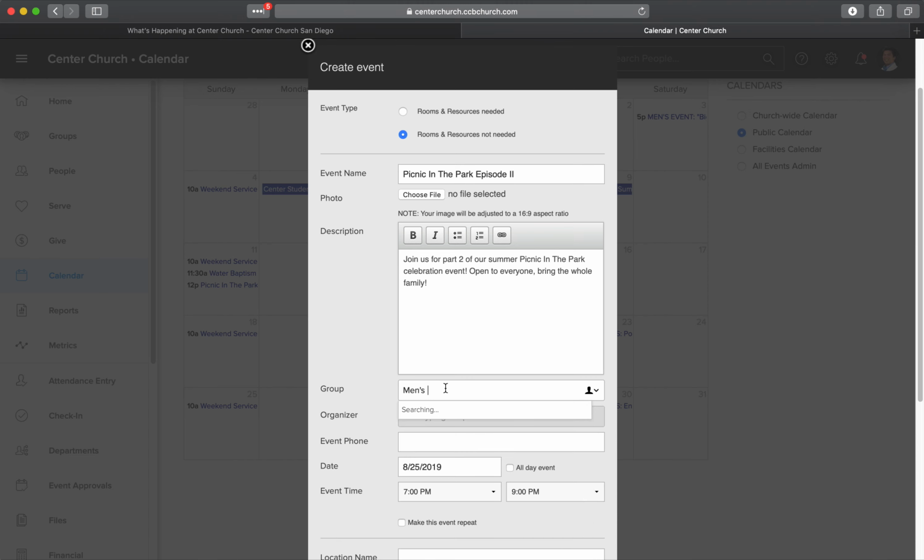All this is doing is associating this event with a particular group. But again, for all public events that are going to be displayed on the website that are church-wide, essentially, you want to make sure that you use the group called Open Events. Very important. So make sure you choose that.